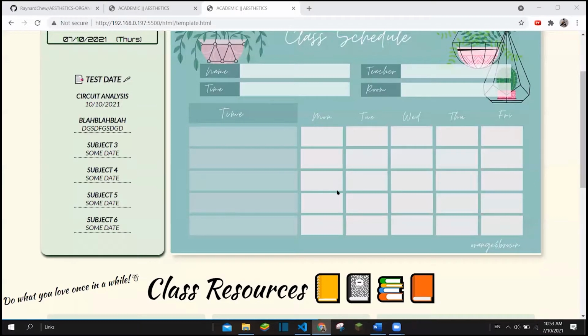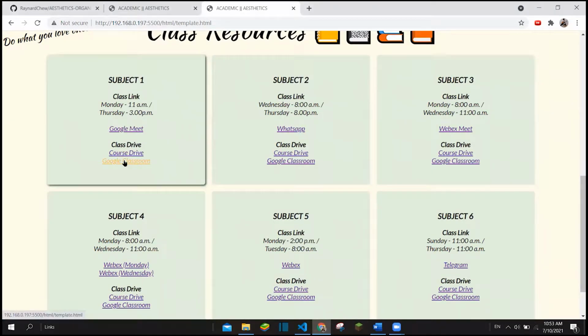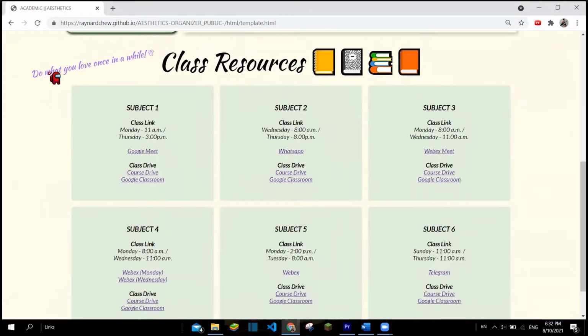Below the timetable is the class resource section, where you can attach your class meeting link as well as other resources specifically required by your lecturer. And here comes my favorite part, which is this imposter right here that reminds us to do what we love once in a while, so as not to get stressed out or burnt out.